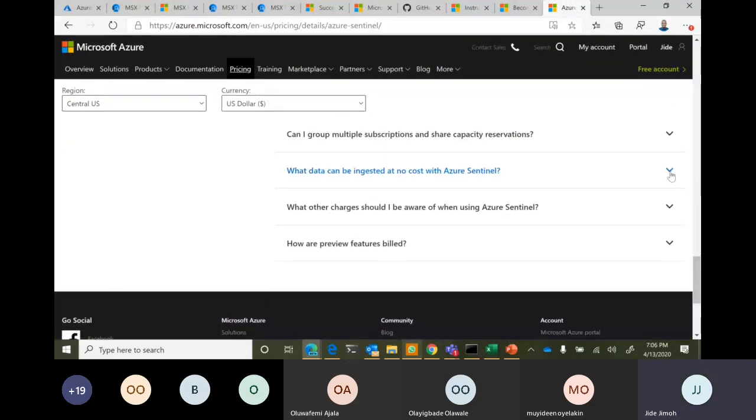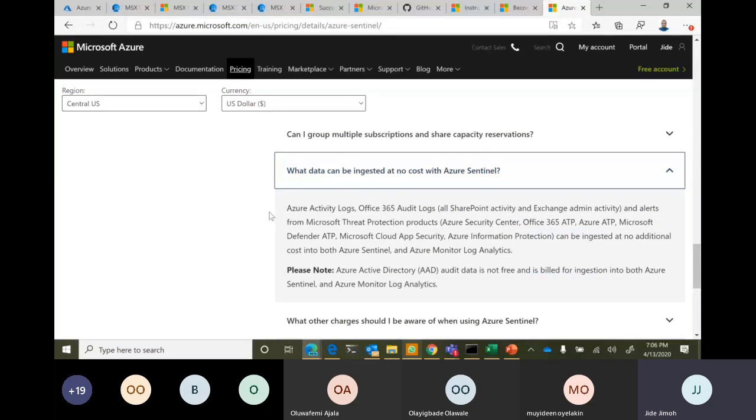Okay, so if you search for the Azure Sentinel pricing, it opens the Azure Sentinel overview page for you. And inside of it, you have an FAQ just down below the page. Inside the FAQ, there's a section that says what data can be ingested at no cost to Sentinel.